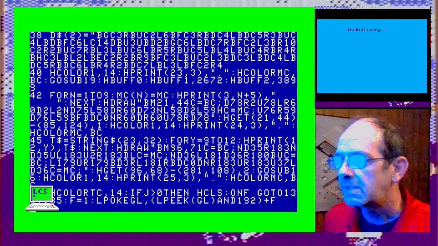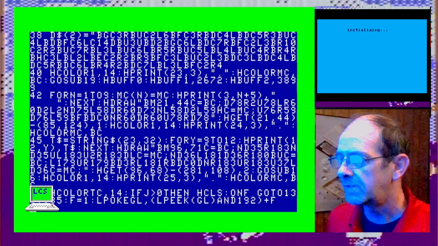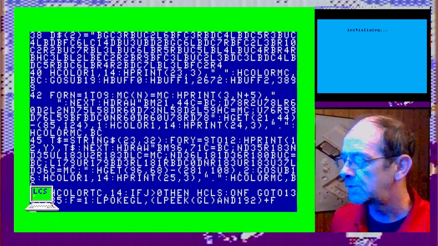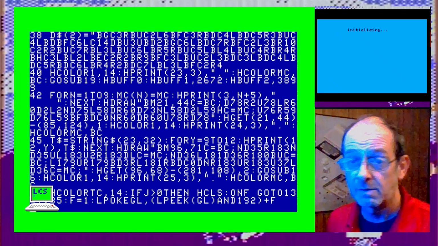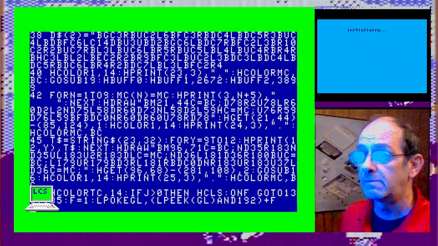Line 48 is saying if my joystick is greater than 0, then we're going to go ahead and launch a module, we have selected the joystick value already.